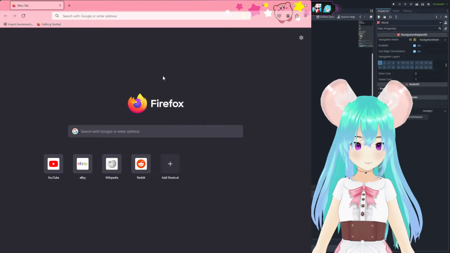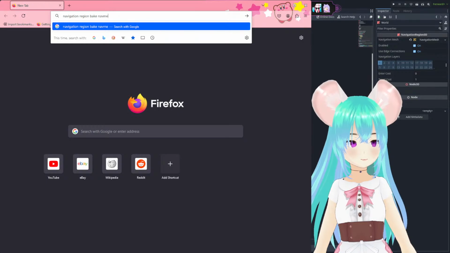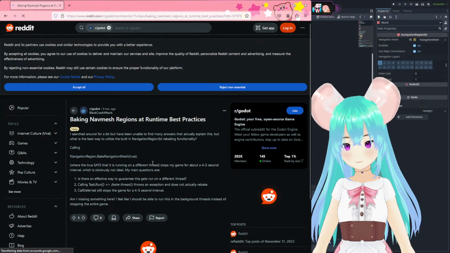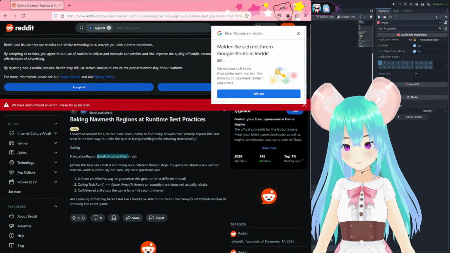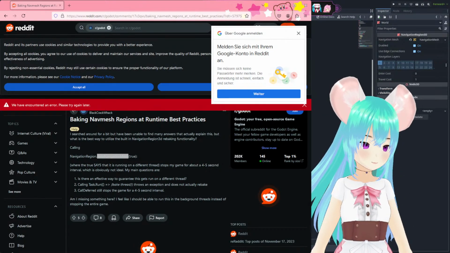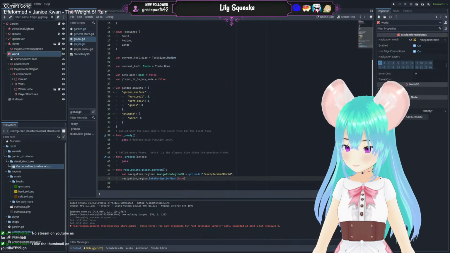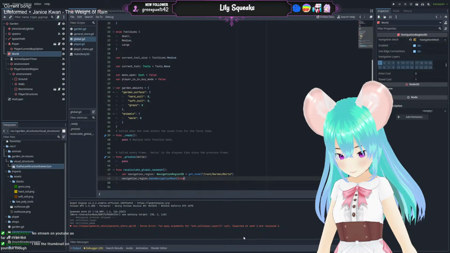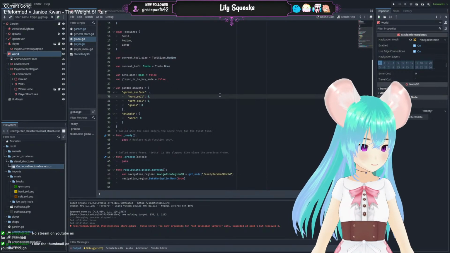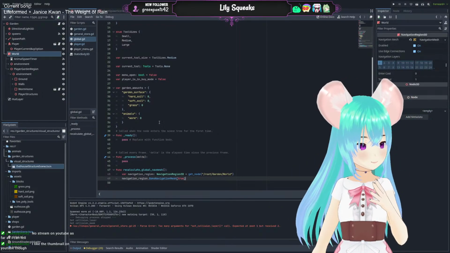Actually, I need to Google again anyway. Navigation region bake navmesh code runtime best practices. Bake navigation mesh true. It's probably gonna be really slow now in code. Okay, but you can now see me getting the browser up and down. That's perfect. Need to probably fix this for next stream, but it's okay for now.